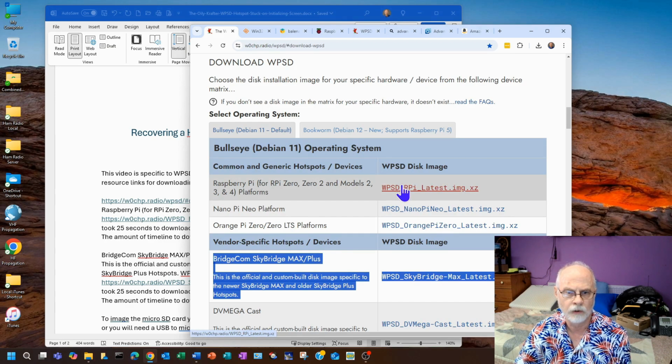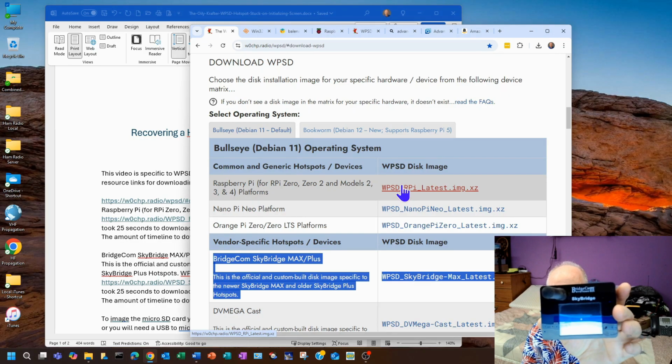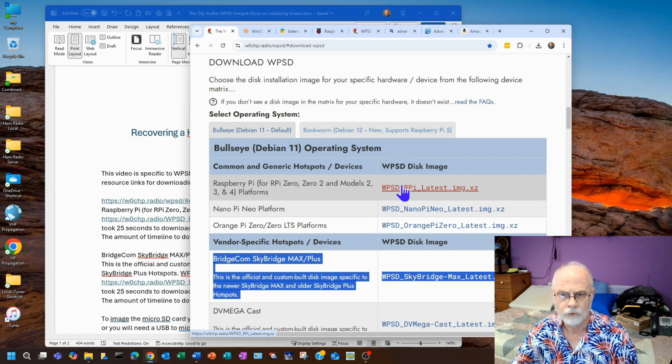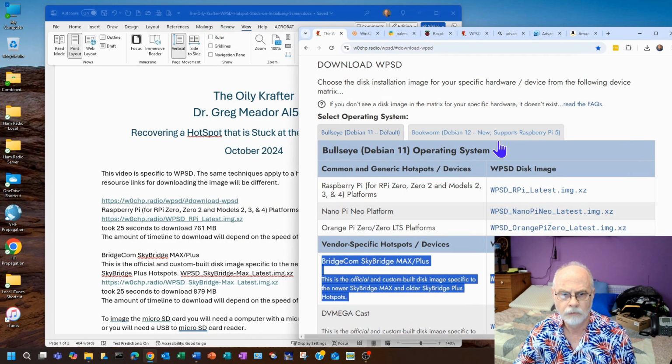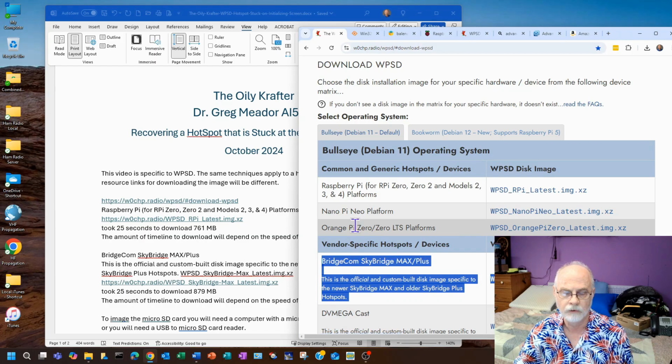Now in this case I'm running this on a Raspberry Pi type of device. In this case this is a BridgeCom device that we're working on getting back up and running. So in this case I would want to click on this link. I did go ahead and download that, so we're not waiting on it, but you can use that. You literally click right here, and for me, I have gigabit internet. It took about 25 seconds to download 761 megabytes.